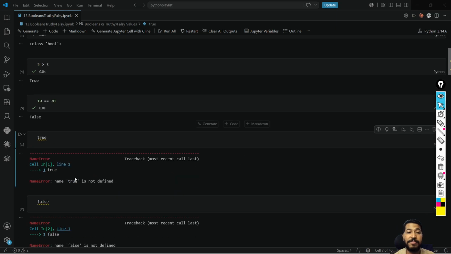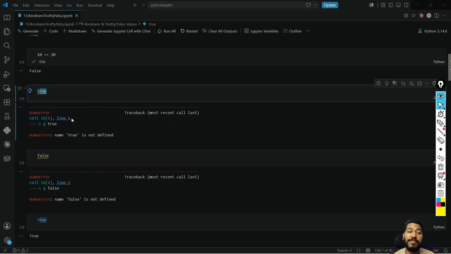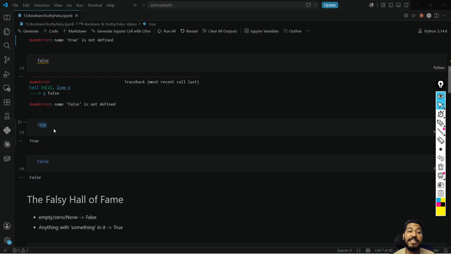So 10 is equal to 20, false, right? So the output is false. And I'm just trying to explain to you that the capitalized True is not the same as the true written in all small letters, right? So this true written in small letters is not the same as this True. Similarly, this false is not the same as this False. So these things you need to understand.